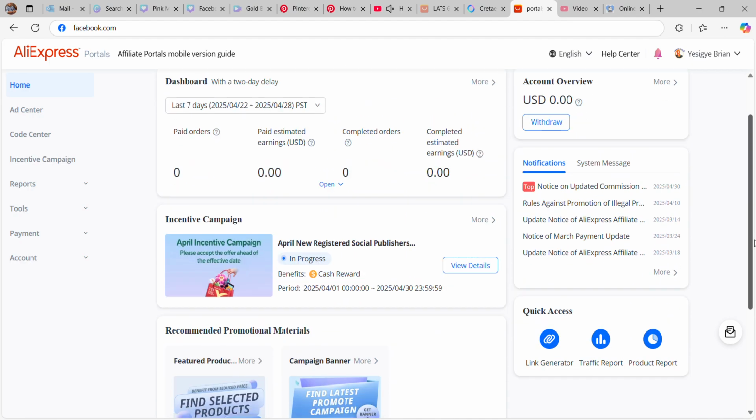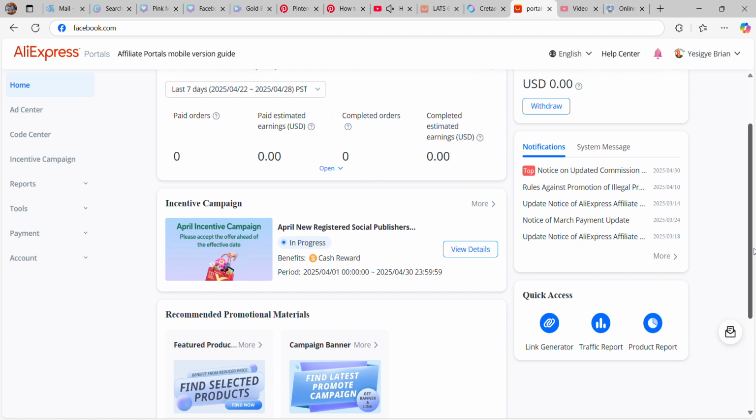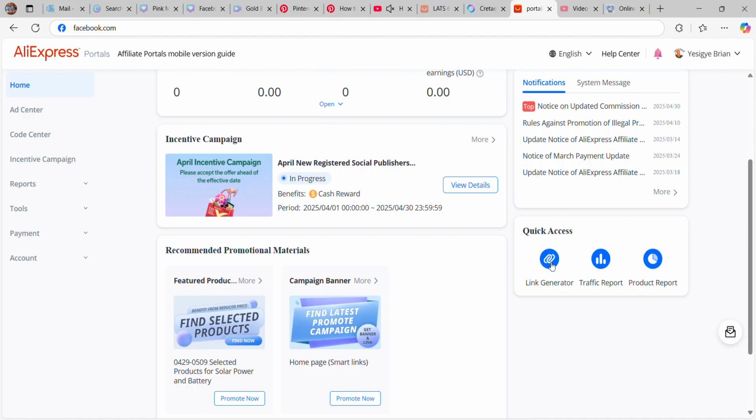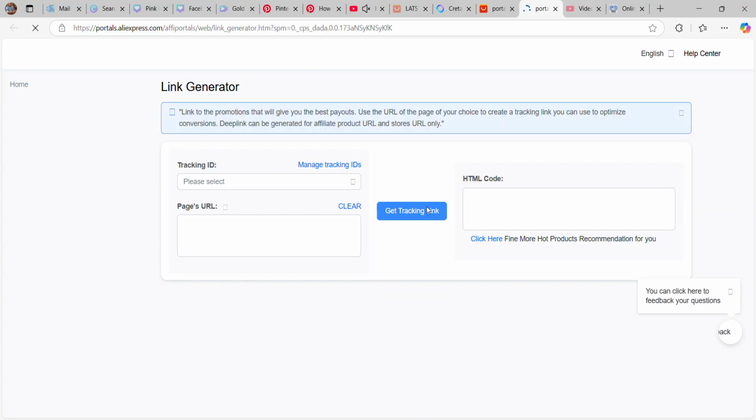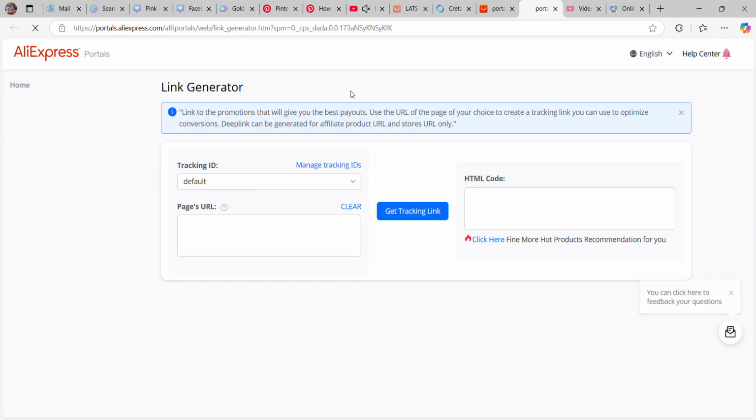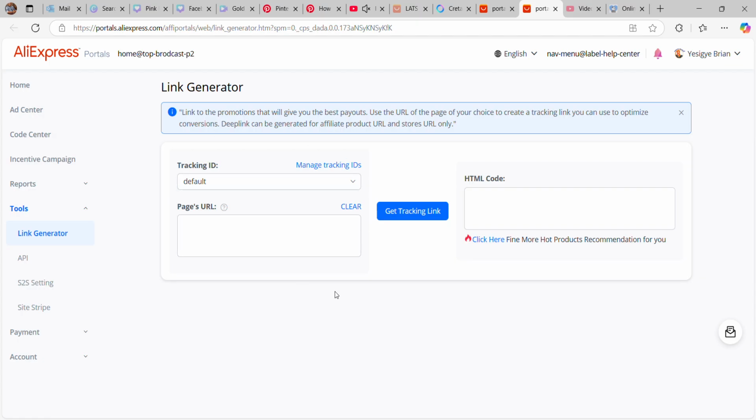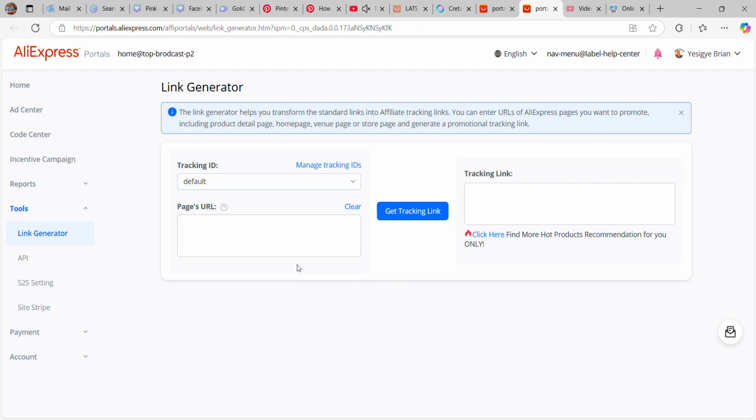But I'm going to show you how we generate the link. When we have to generate the link, we come here and click here, Link Generator. So this generator is for the affiliate link, remember. When we click on the link generator, you get to this other window. Now, how do we get the link in this place? We click up here.